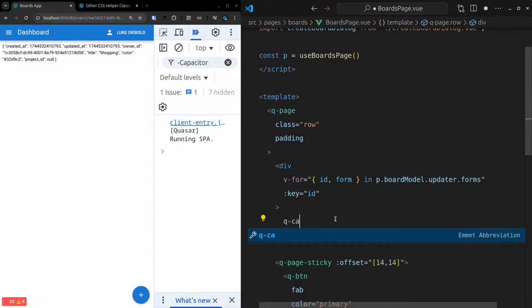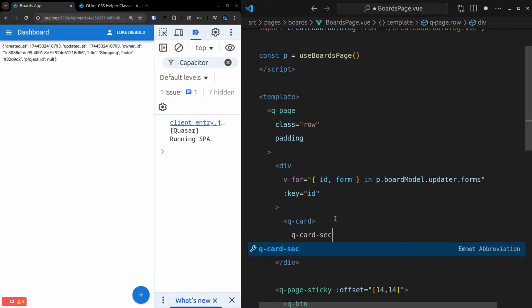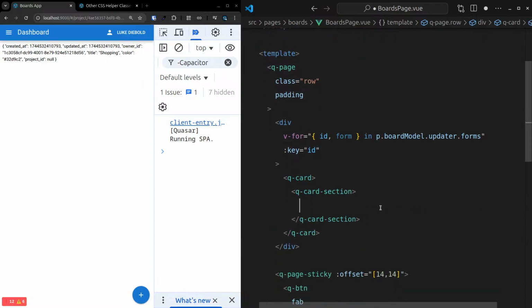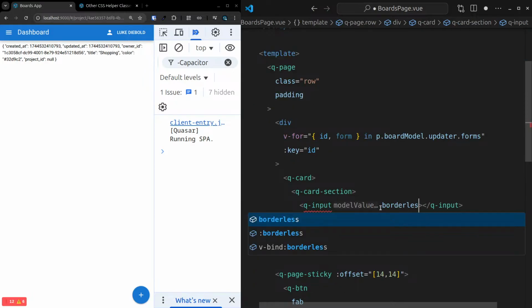And now we have a Q card. And we put a Q card section in there to create a little bit of space. And then we can say here, I'm actually going to make this an input. And if we make it borderless, then it just sort of looks like text that you can edit. So it's got that sort of Trello vibe to it. You'll see what I mean in a second.